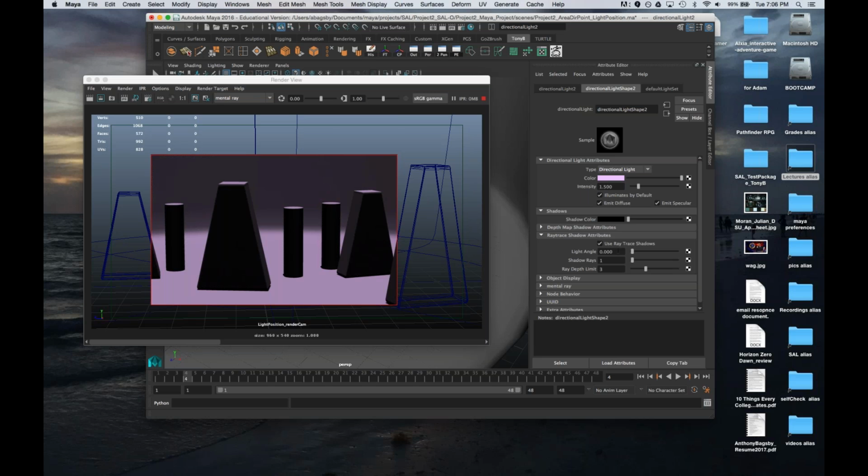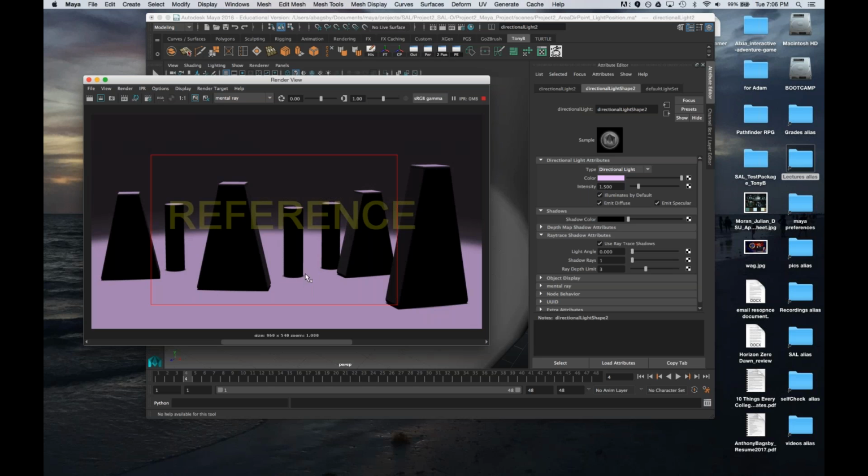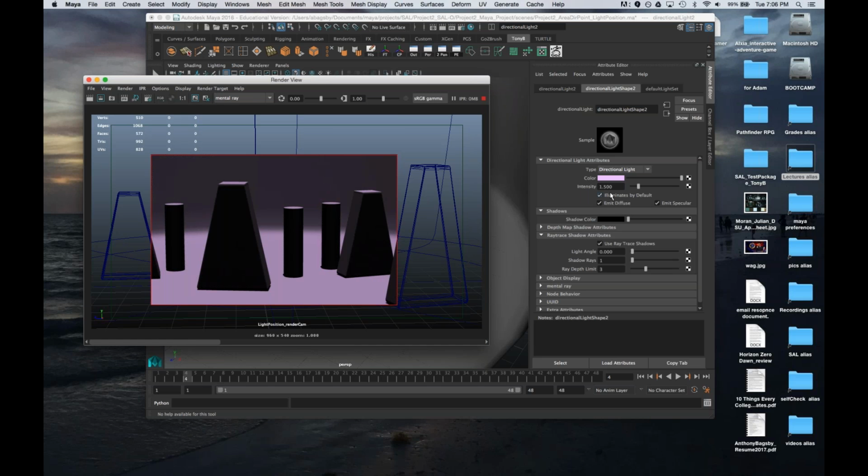Now, the light angle is what controls the softness, and we do need our shadows to be a little bit softer because I can see right here that there is some softness to it. So we're going to start at 1, and that's not enough. Double it. Double it again. Okay, now it's starting to look a little bit messy, and that is where the shadow rays come in.